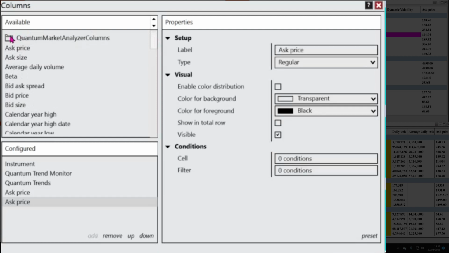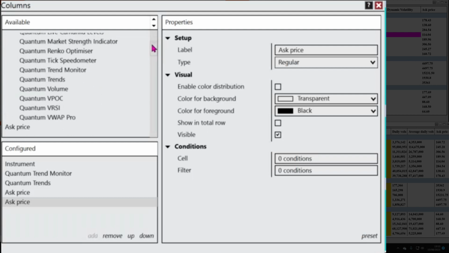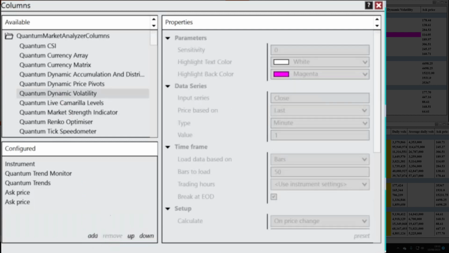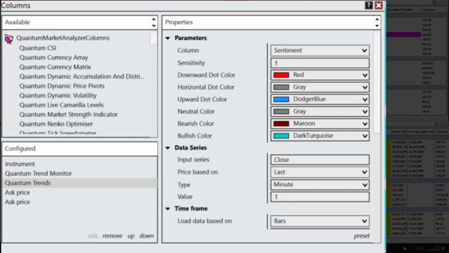For us at Quantum, this is where the quantum indicators sit. They're all in line astern here, all the ones that we've developed for the market analyzer. In the same way that you apply an indicator to a regular NinjaTrader chart, you do it in precisely the same way here. On this particular market analyzer, I've clicked on a trend monitor, and I've got the trends. I've also got the ask price over here, as you can see. To remove or replace one, you just click on it. So it's very, very easy to access the quantum indicators there in that little folder which appears at the top.